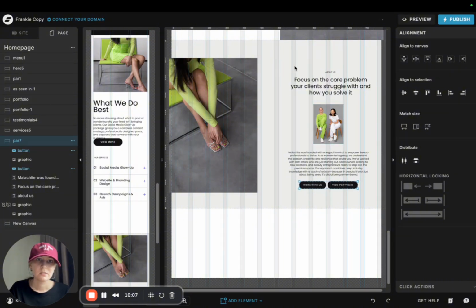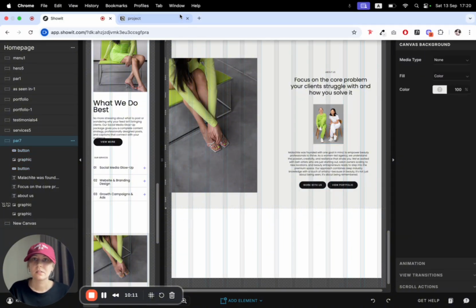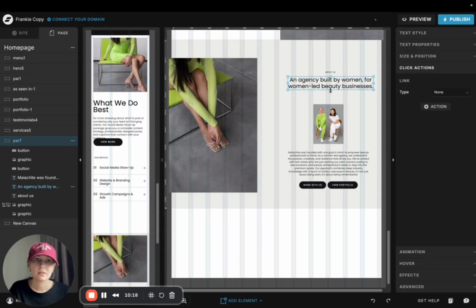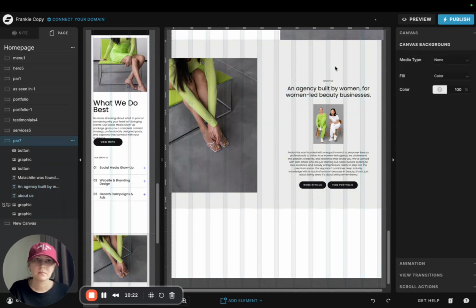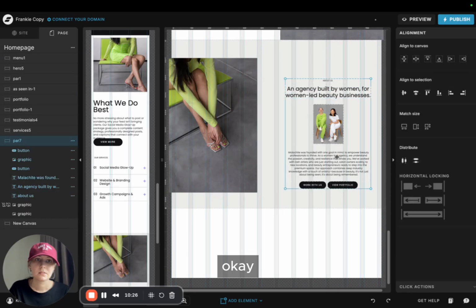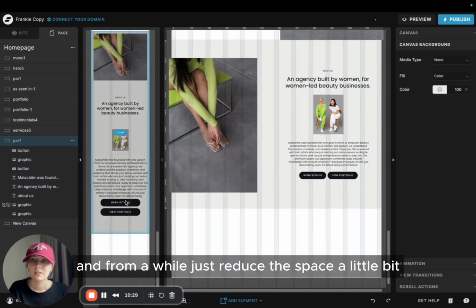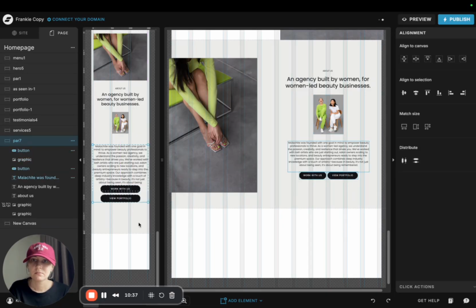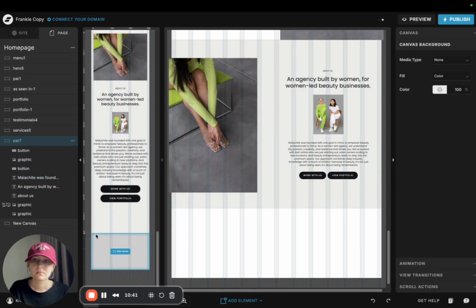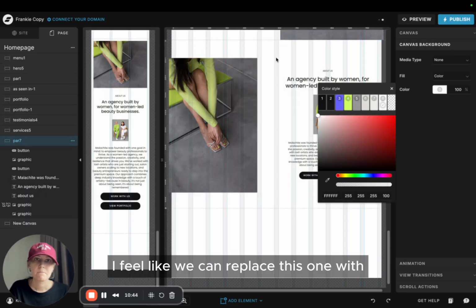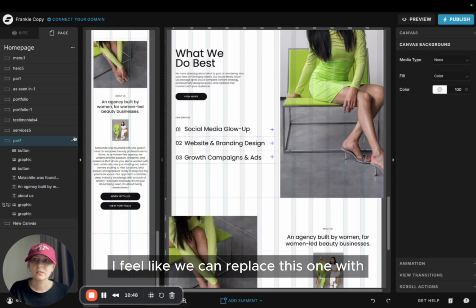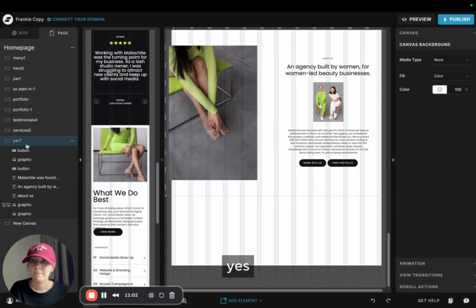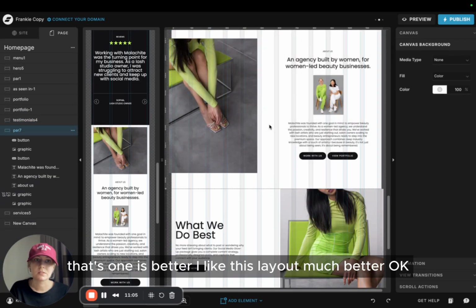I forgot to change the heading. Okay. And for mobile, just reduce the space a little bit. I feel like we can replace this one with, and yes, that one is better. I like this layout much better.